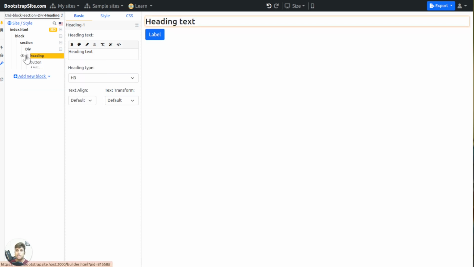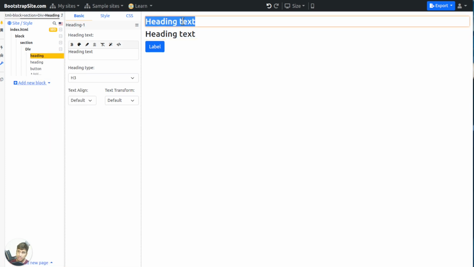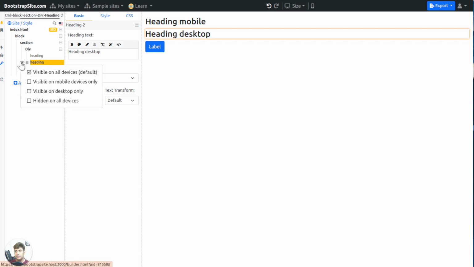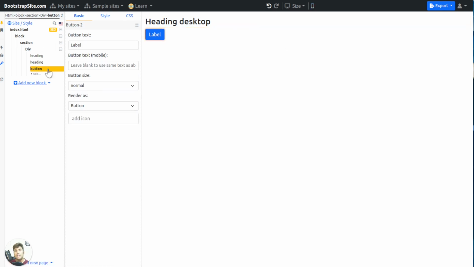What you can also do is, let's say you want two different headings. So you want this heading to be visible on the mobile device, and you want one more heading. I'll duplicate this heading, and I can say this heading is mobile, and the other is heading desktop. And now I can make this one visible on desktop, and I can make this visible on mobile. So this will be on mobile and this will be on desktop. But instead of creating multiple headings like this, there's a much easier way to do it.